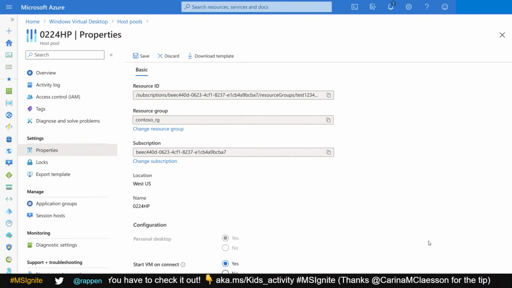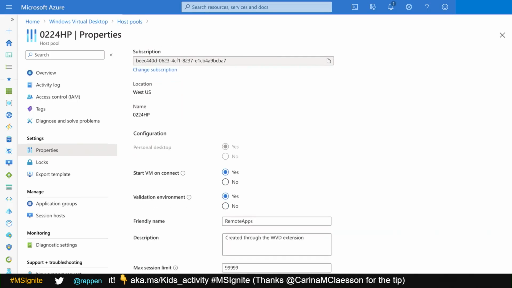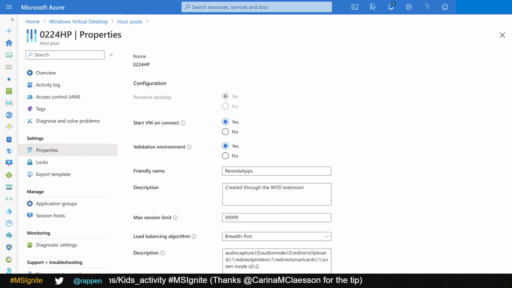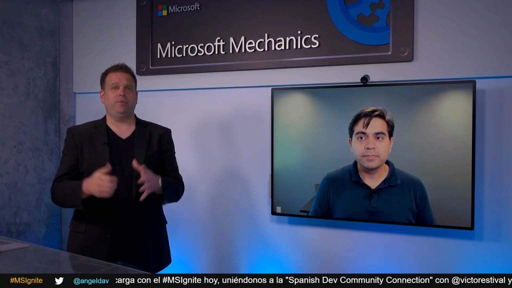Finally, one more thing I want to show you that I'm really excited about is a new feature we've been working on called Start VM on Connect. This allows you to enable the service to automatically turn on deallocated VMs when the user tries to connect. That way, you aren't paying for idle VMs that aren't being used, but you can still get your users their resources when they need them. These are all really great ways to keep costs down.